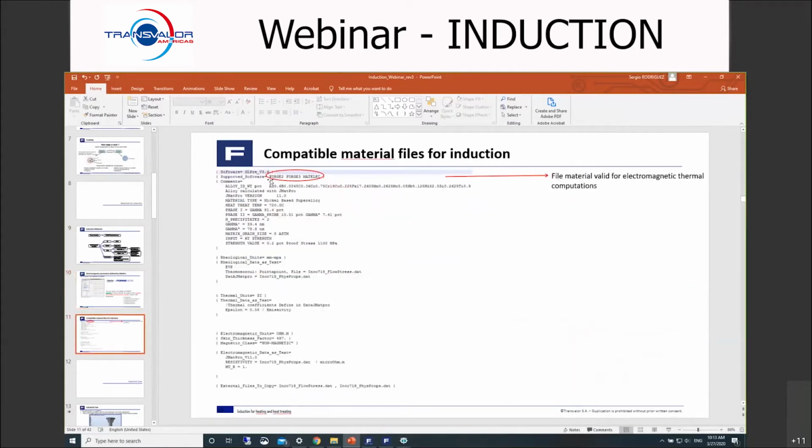A quick note here, this is a material file. As you know, you can open them with any text editor. If you want to use a material for an electromagnetic simulation, you have to make sure you have the MATLAB block here added to it. In case you are not sure if your material is good for this type of simulation, please go to the supported software and make sure the MATLAB is on.